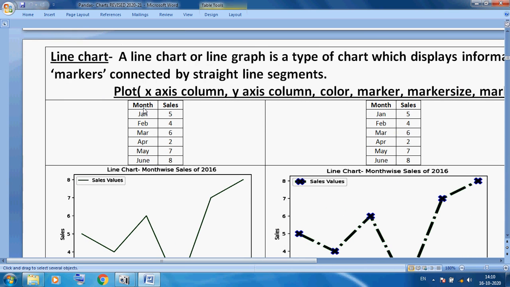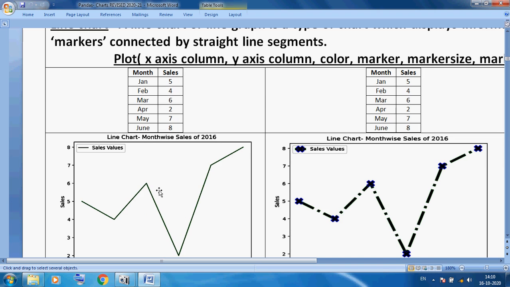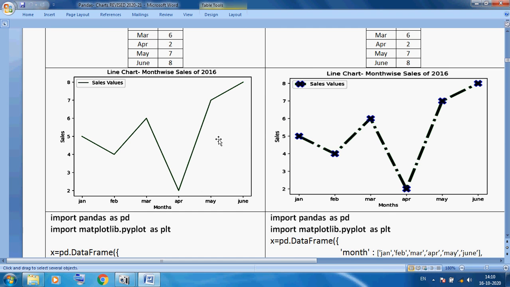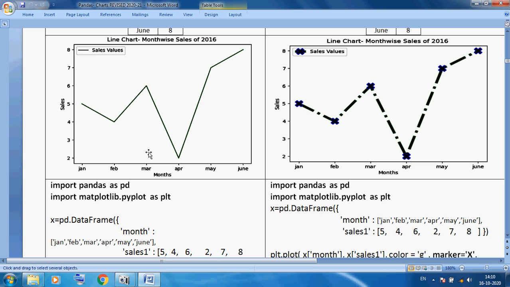Okay students, here I am giving a very simple example. Suppose month sales: in Jan month sales is 5, in Feb month sales is 4, in March 6, April. Okay, this is our data, and I want to store this data in Python with the help of the data frame concept, and then we can use the matplotlib library and convert this data into a picture form, that is, a line chart. So this is our final output, but to get this output, what is the coding? This is the coding.